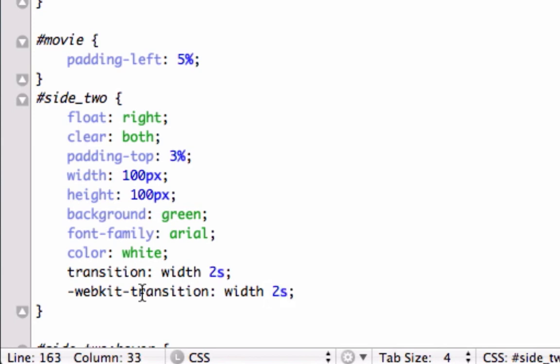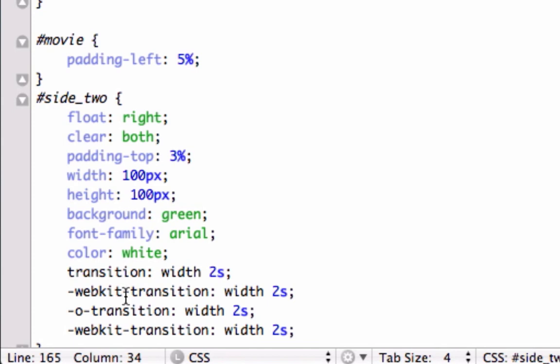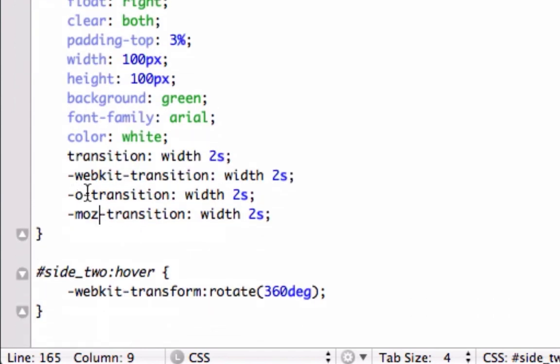And if you're on Opera, you need to type that. I don't know how many people are on Opera. If you're on Opera, you need to type that. And if you're on Mozilla Firefox, you need to type that. And I'll just keep these in there just for the sake that some of you guys out there probably are on Opera or Mozilla.